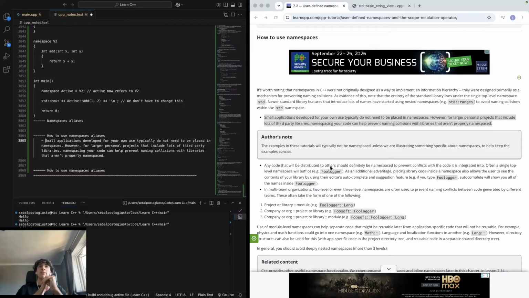Often a single level namespace will suffice, such as foo logger, i.e. logging for foo. As an additional advantage, placing library code inside a namespace allows the user to see the contents of the library by using the editor's autocomplete suggestion. If you type in foo logger, autocomplete will show you the names inside foo logger.